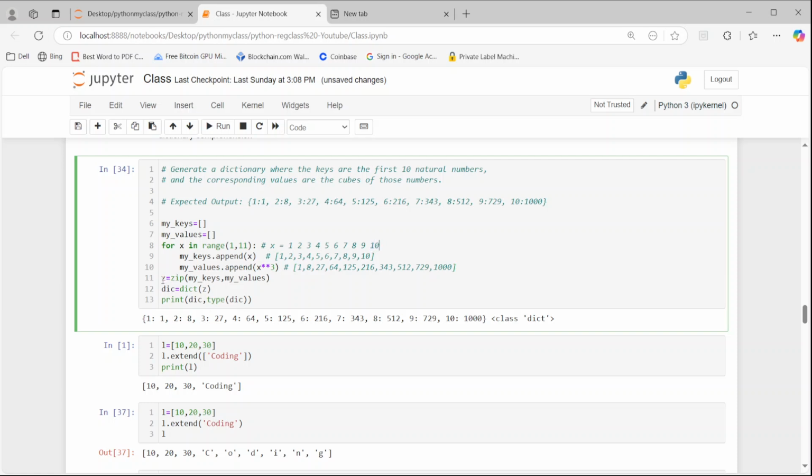So the control comes out of the for loop, and here you will have the zip method, and inside the zip method I pass two iterables, my_keys, my_values. The zip method will map all the elements of all the iterables one by one in sequence. So it will map the first element of my_keys to the first element of my_values. Then it will map 2 and 8, that is, it will map the second element of my_keys to the second element of my_values.